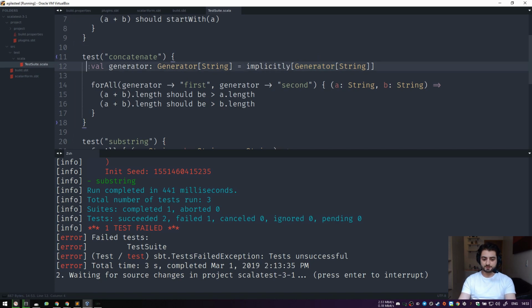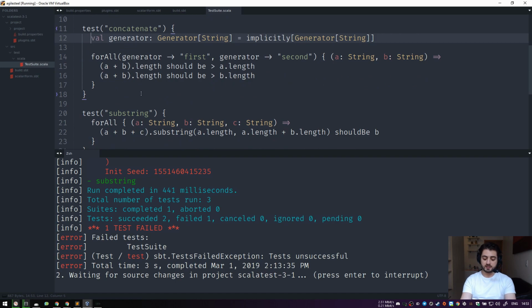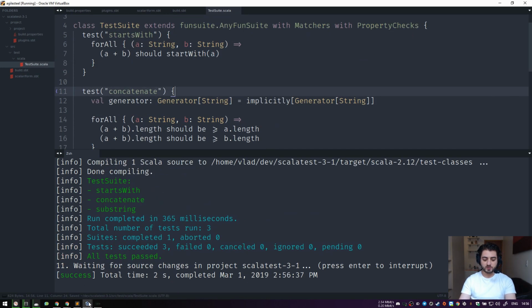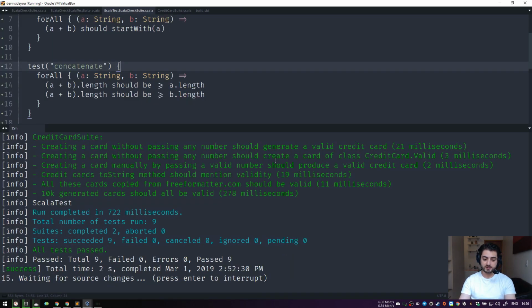The thing that changes is Gen is now called Generator, and you can actually use it implicitly, right? So if you have this, you can just mark it implicit, and you don't need Arbitraries anymore, and it would be picked up over here. I believe this is all I wanted to show you in here. Let's go back to this VM.